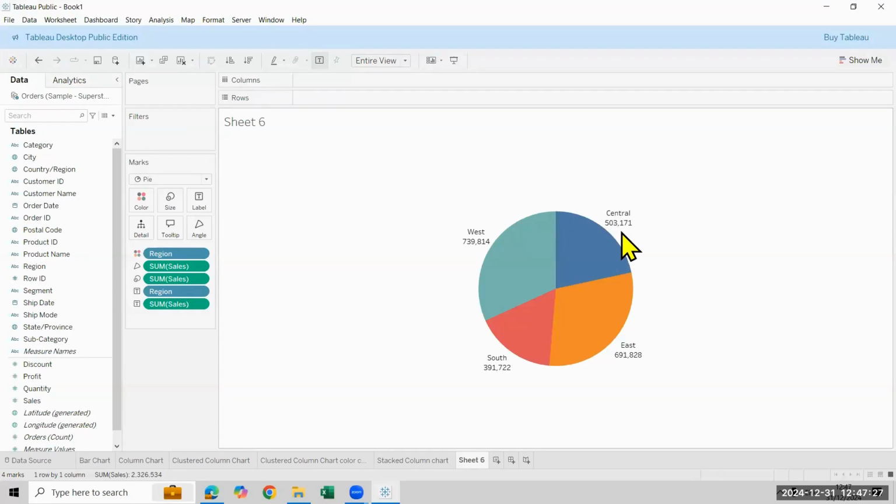Okay, now the question arises here. If your manager asks you, what is the contribution of the central region? Contribution means percentage. Getting the concept here? So how do you calculate this percentage? That is the question. Now, in this, you are seeing the sum of sales, which is showing here. It's called a label.